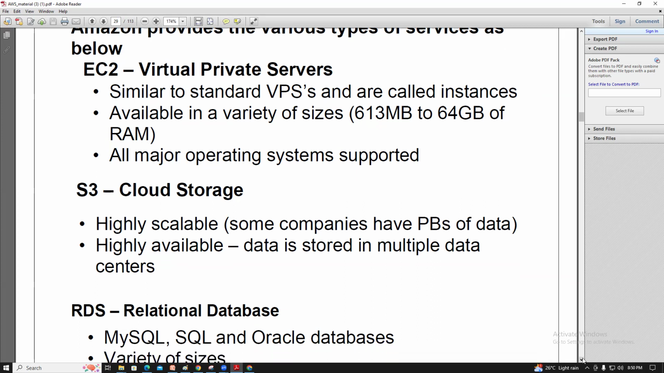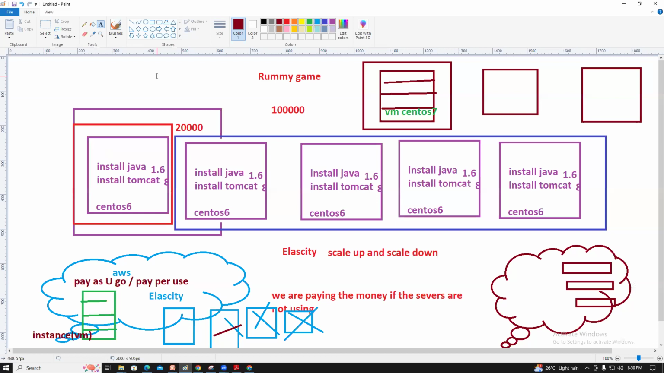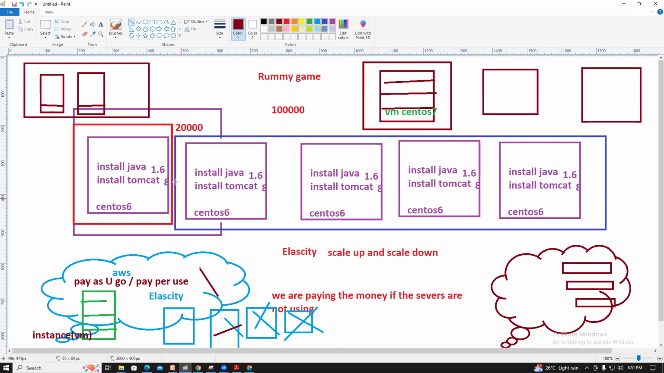Multiple data centers. RDS, relational databases. Manually in the data center, how can we create the databases? First, the app server. On one server we install CentOS 7, then we install Java and Tomcat. Then you can create another server, install CentOS 7, then install the databases, any databases, Oracle, MySQL, right? But in cloud, they provide a service.